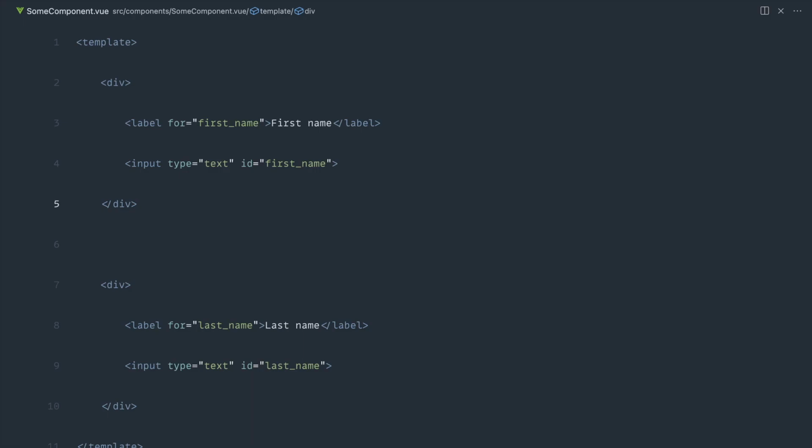Let's take a look at how to debounce input in Vue 3. Even if you don't know what debouncing is, of course, we're going to cover that here. And if you do know what debouncing is and you just need to know how to implement it, then of course, we're going to show you how to do that here.